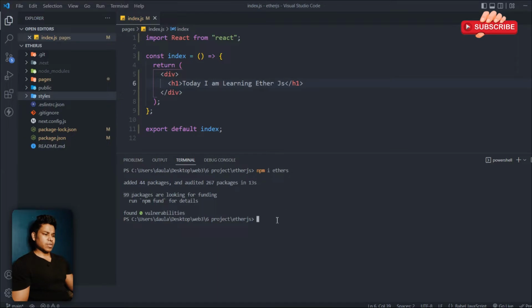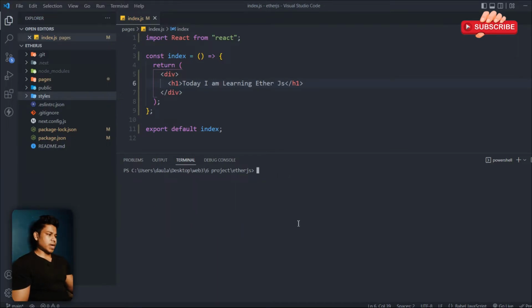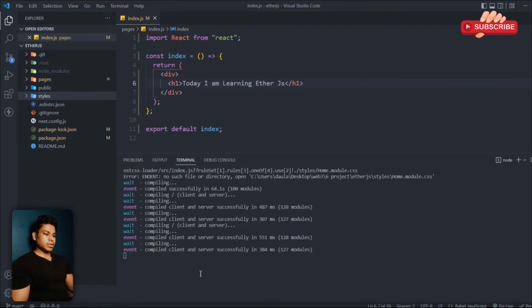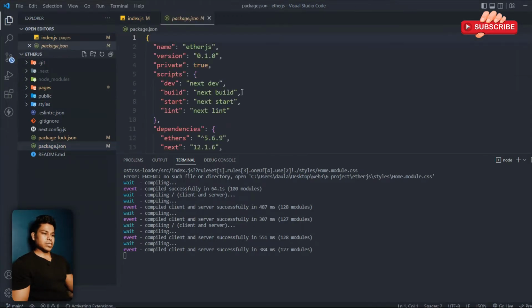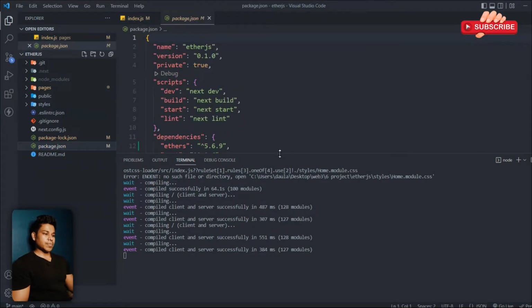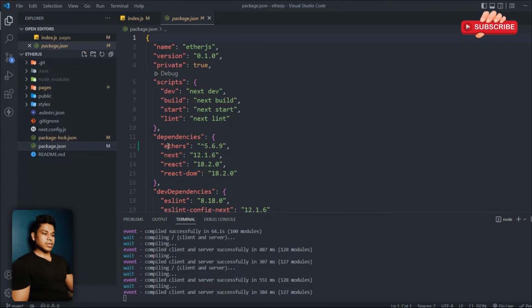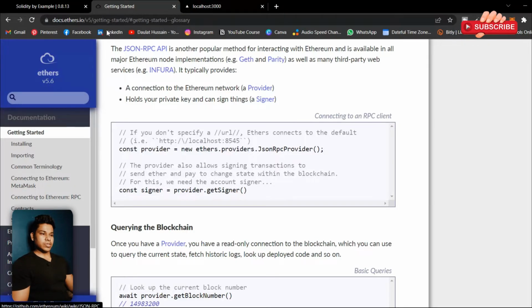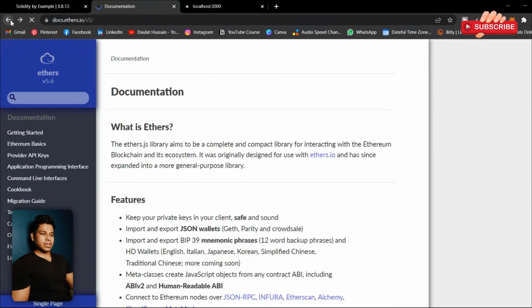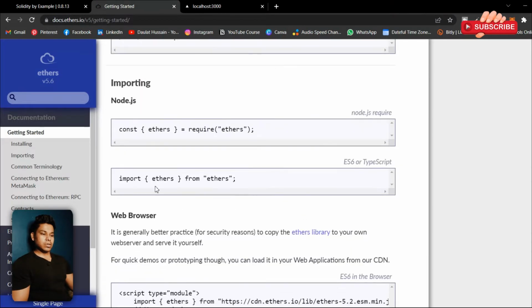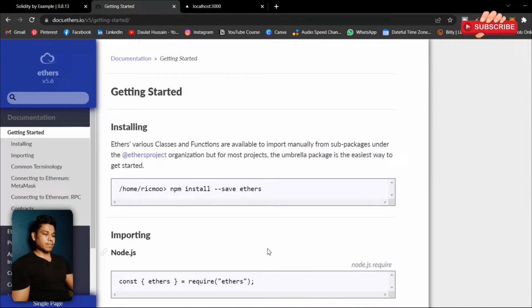Okay, now don't need to worry about it. Let's come back to the old terminal, and here if we go in package.json file, you can see that we have installed ethers in our application. It's version 5.6.9, and that version is right up here. Okay, let's come back and go to the documentation. So what we have done is successfully installed the ethers.js package in our application.